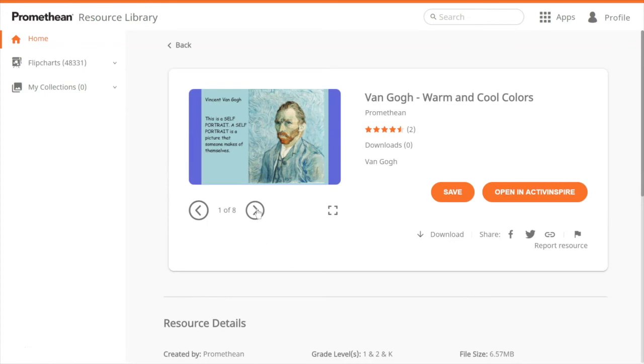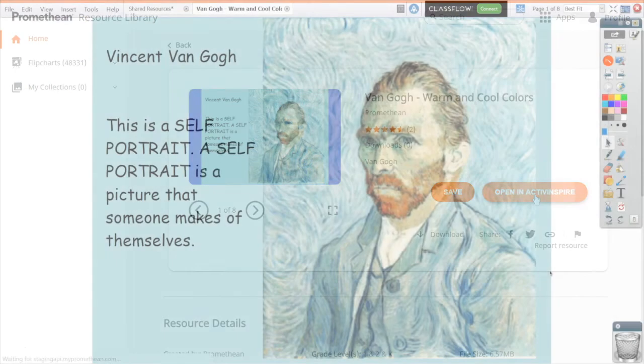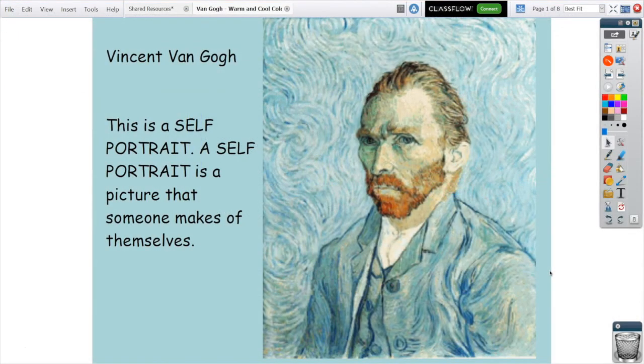Preview a flip chart, download it, share it with colleagues, save it to organize your content, or open directly into ActivInspire. You may be prompted to sign in to My Promethean. Creating an account is free and easy. The ability to use and modify existing flip charts will save you valuable time.